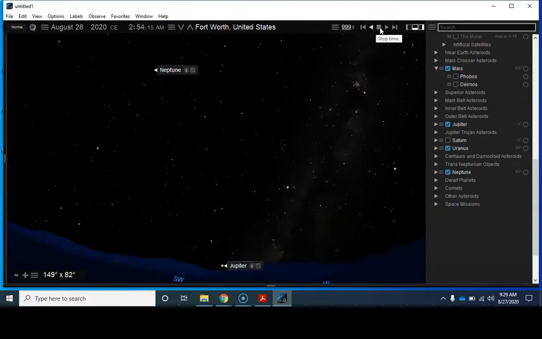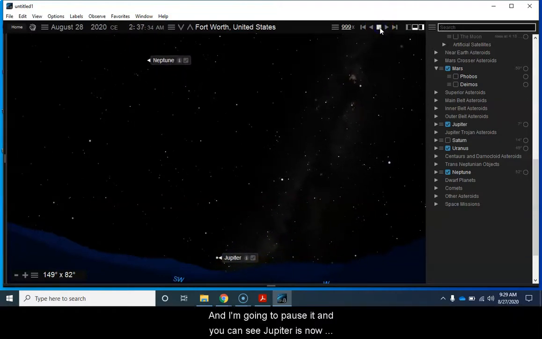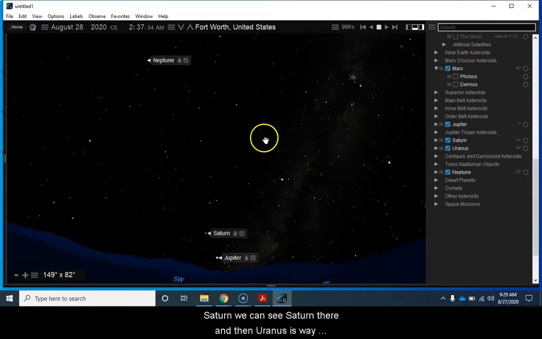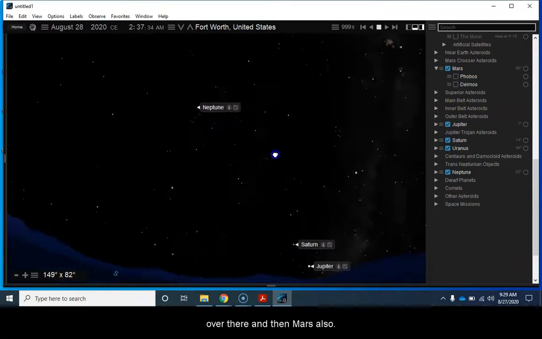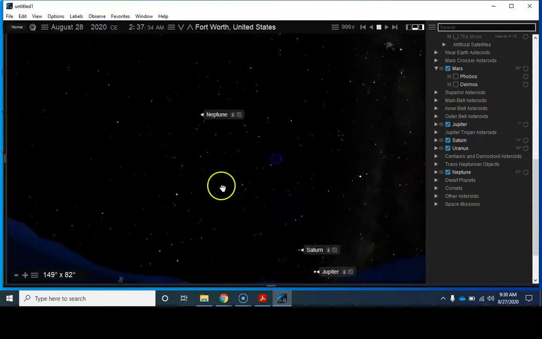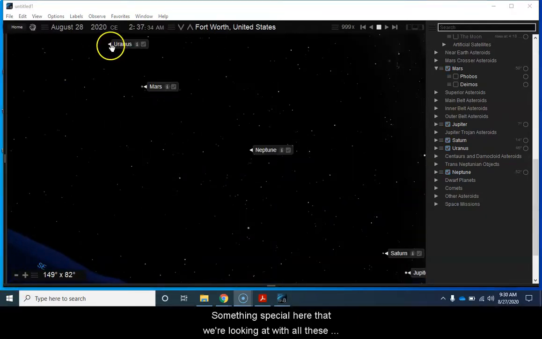We're approaching, and I'm going to go ahead and pause it. You can see Jupiter is now above the horizon along with Neptune. And then if we bring in Saturn, we can see Saturn there. And then Uranus is way over there, and then Mars also. Something special here that we're looking at with all these planets: you've got Uranus, Mars, Neptune, Saturn, Jupiter.